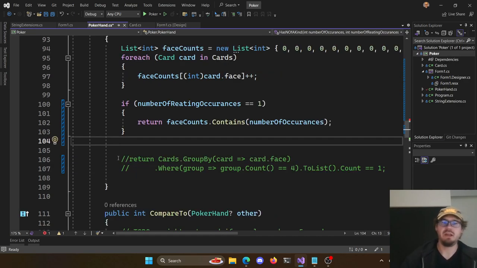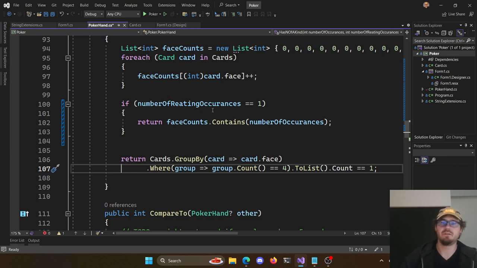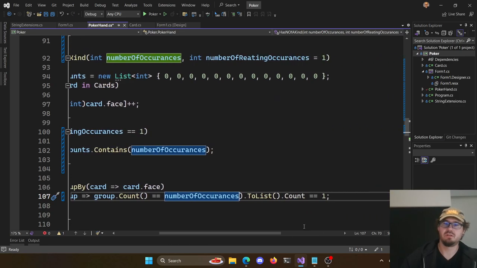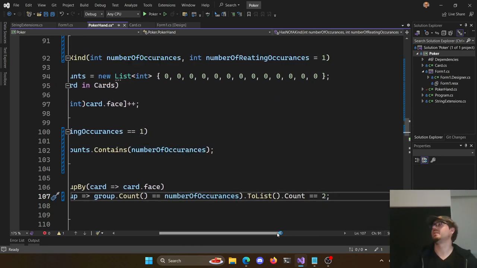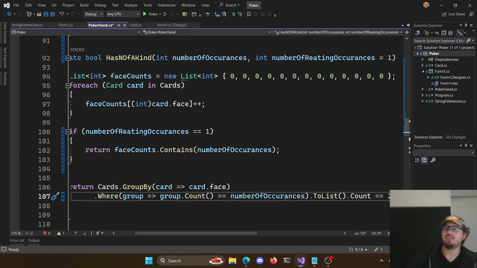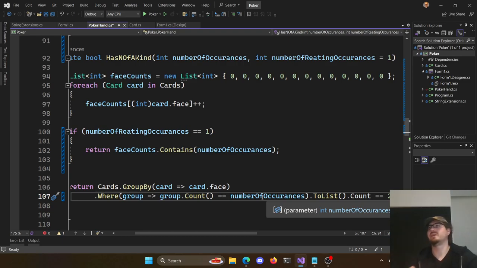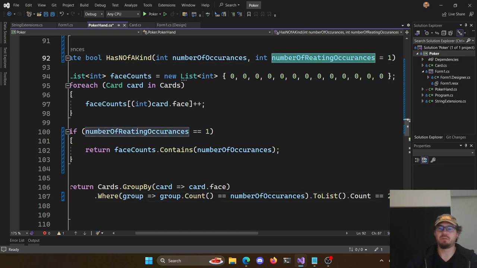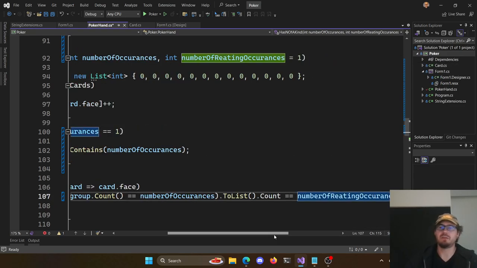Otherwise, right, I can do this nonsense LINQ thing here. I can do number of occurrences, to list, twice. Right? I can cheat and just use that LINQ code I had already. Say, okay, how many times on a group by face do I get 2 of them? Do I have 2 of them grouped by face matching this number of occurrences? Now, if you give it 3 or 4 or 5, it just won't work. You'll never get true, which is okay. This will only ever work if I'm asking how many pairs do I have, essentially. Or really, that's the number of repeating occurrences I want here. We've got some options.